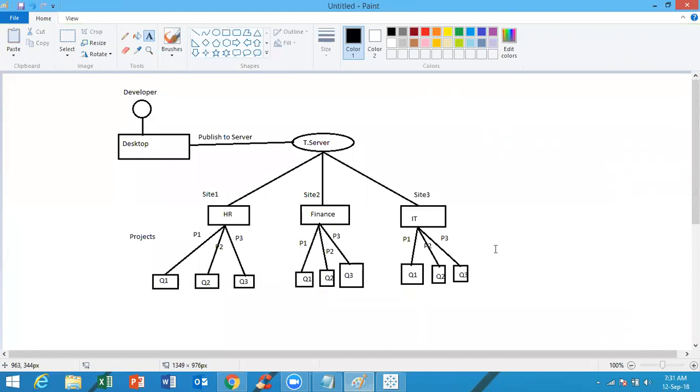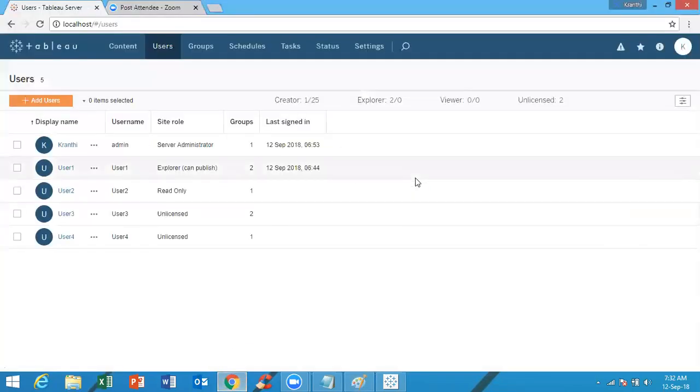So this is the purpose of creating a site. First we'll go through a task to create different sites. Only server admins can create new sites and modify existing sites. That is a prerequisite. So log in as a server administrator. Not even a site admin, only server admins can create a site.